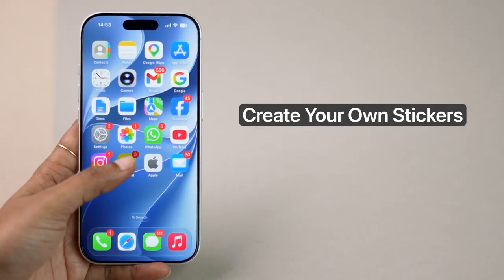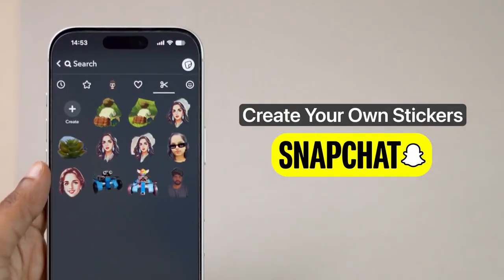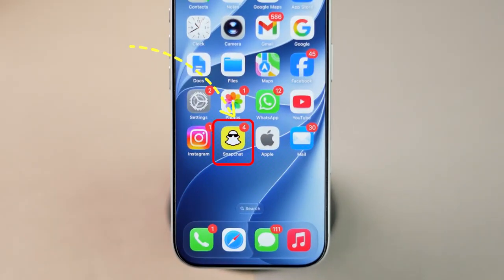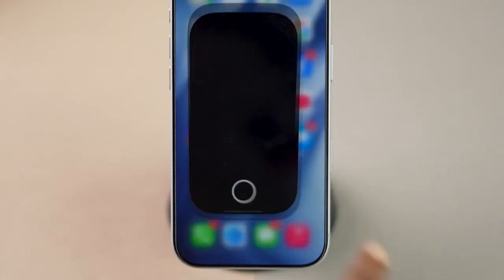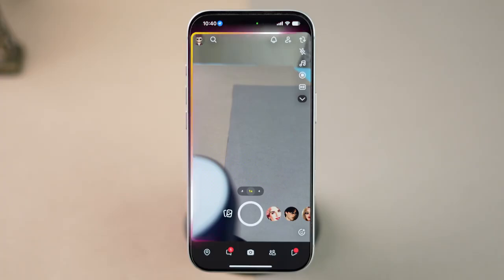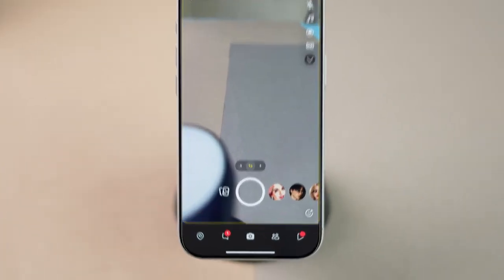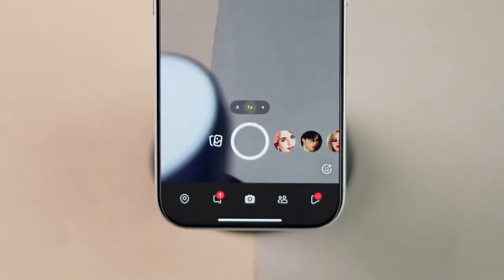Here's how to create your own stickers on Snapchat from any photo in just a few seconds. First, open the Snapchat app on your phone. Once Snapchat opens, you'll land on the camera screen. Now, beside the camera capture button, you'll see a small gallery or photos icon.